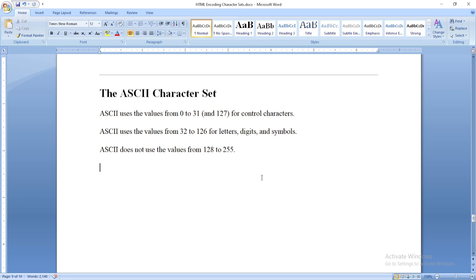Grab that, please, and let it stick in your brain. We are talking about the ASCII character set. What does ASCII use? It uses the values from 0 to 31 and 127 for control characters: 0, 1, 2, 3, 4, 5, 6, 7, 8, 10, up to 31, along with what? Along with 127 for control characters.